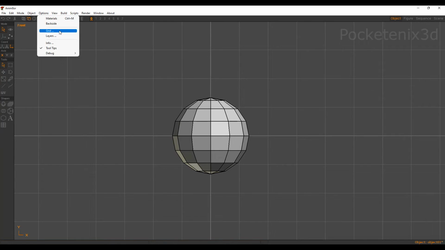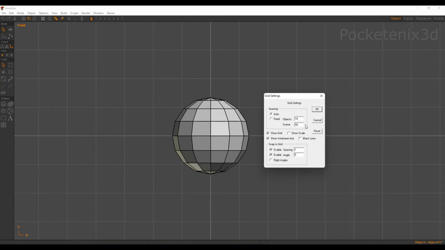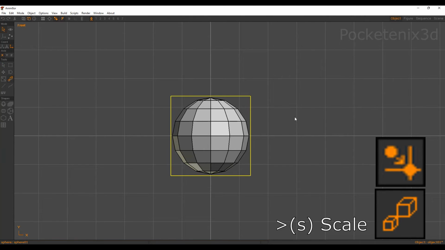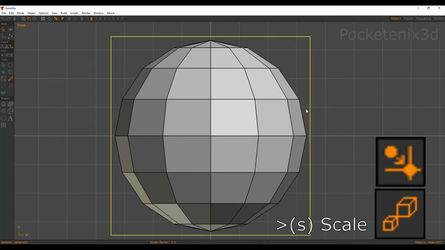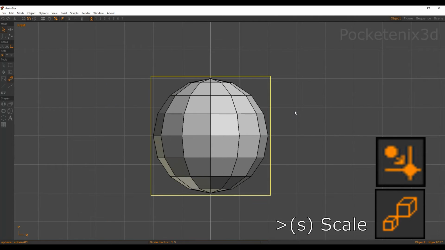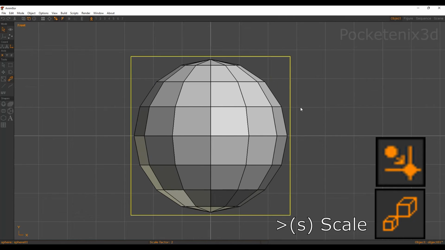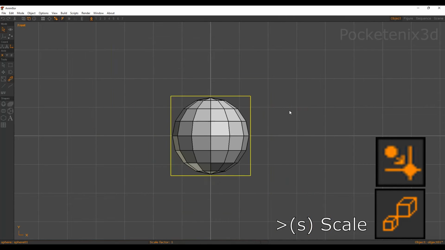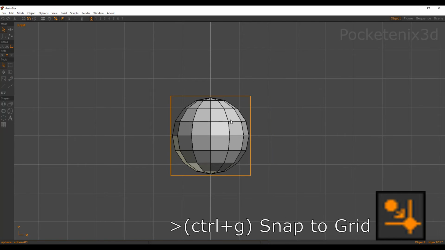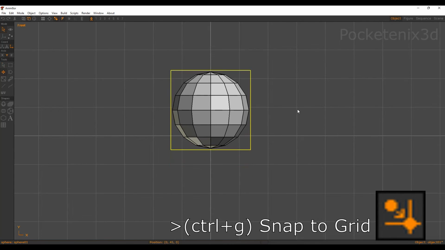This scaling also works with the grid options that we played with before. If I put enable spacing to something like 5 here, click OK, and then we try to scale that sphere just like before, you'll notice it will only scale in increments of 5. As you can see on the bottom, scale factor is 1, 1.5, I drag a little more, 2, 2.5, 3. You get the idea. So the hotkey for grid snap is actually Control G, and this can be very useful to remember.